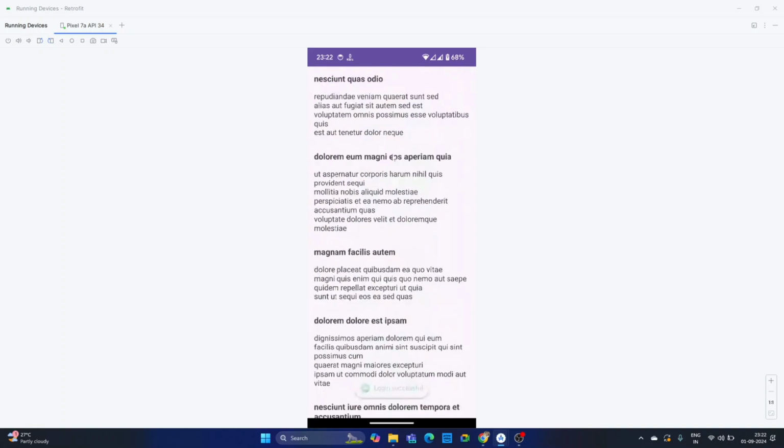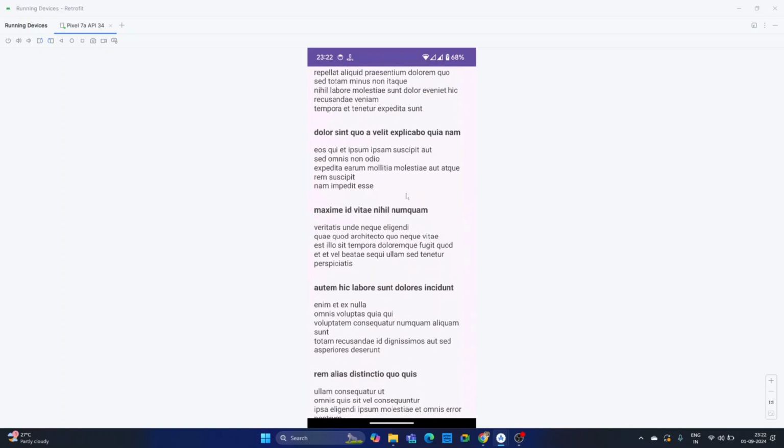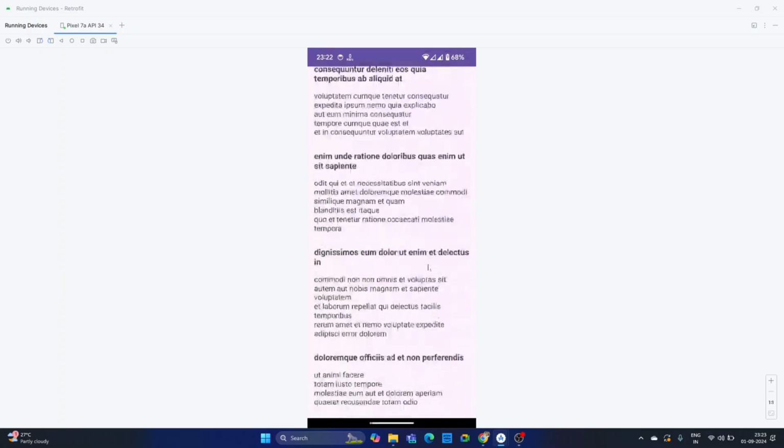This is basically JSON placeholder data that we are fetching from the server by using Retrofit, with proper nomenclature and the basic integration of the Retrofit API. In this API integration we are just getting the data from the JSON placeholder website. So this is the JSON data that we are fetching from the server. These are the basic things.